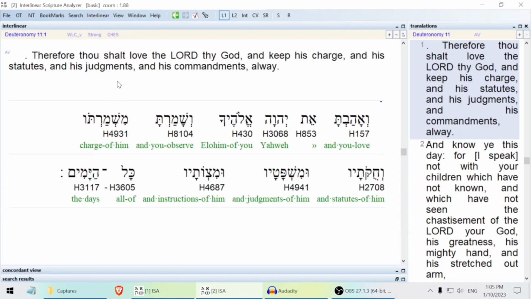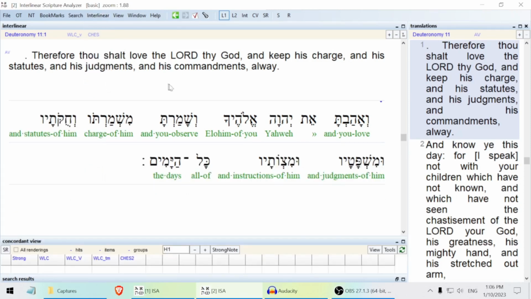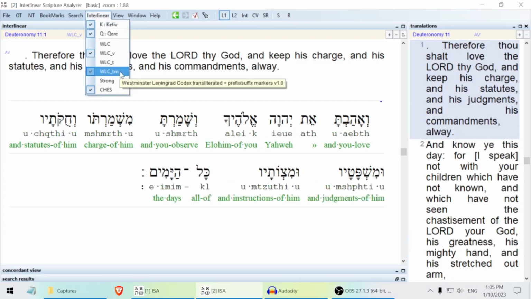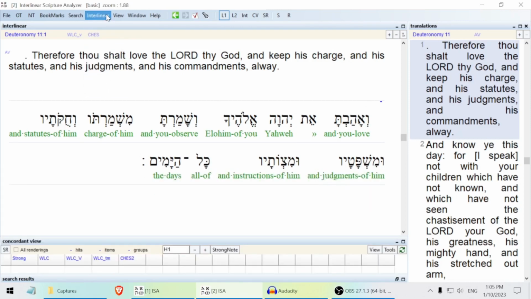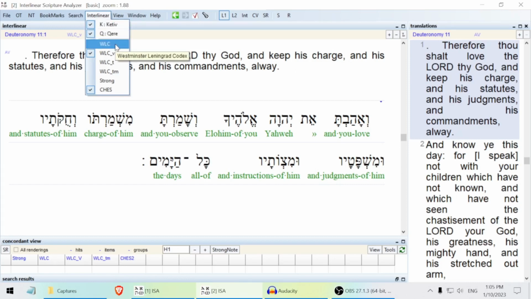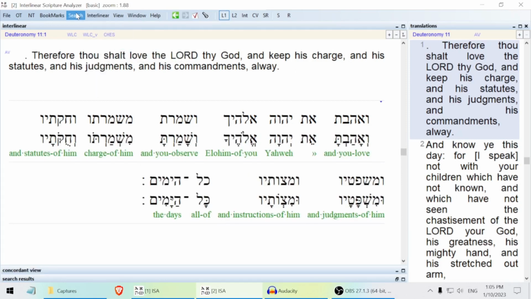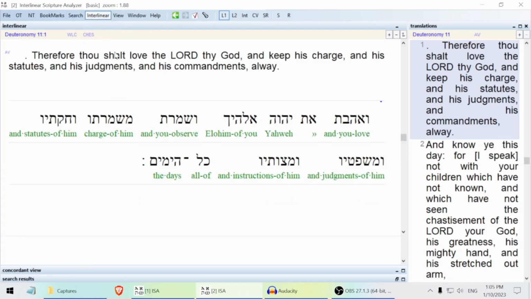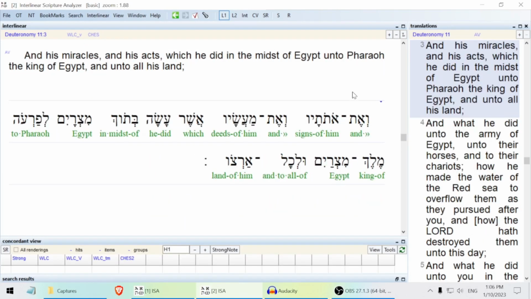WLC_TM. If you don't want to see the vowel pointing and just want to see the consonants, you can just select the WLC option. And if you don't want to see the English translation, you can select the CHES option. And if you want to see the Strong's numbers, you can click Strong. Feel free to just play with that, select your preference on that. There are many other customization options, but that is all I will be doing for now.